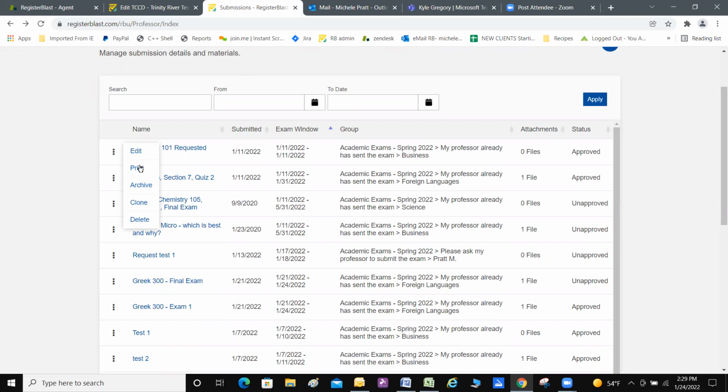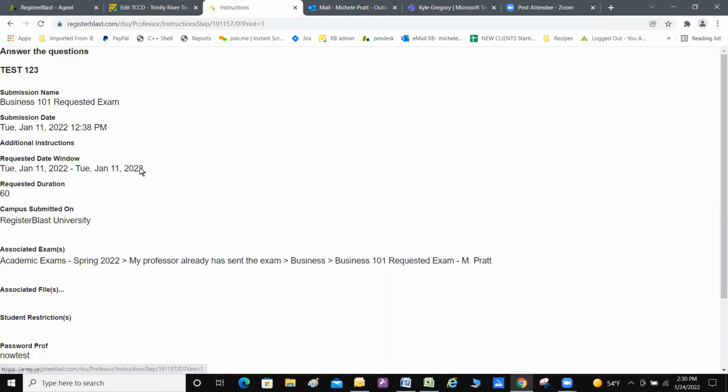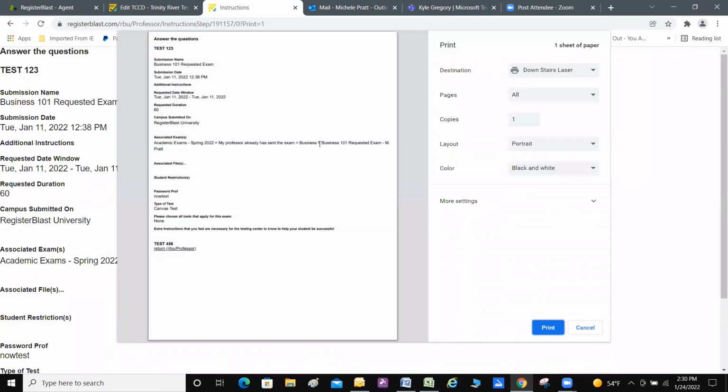All righty, so the next one we want to look at is print. Print by definition is print, but there is another function that you can use this one for. As I mentioned before, on the approved ones, you'll see cannot edit. You can't see the information you already added to that submission. So let's say that you need to find out what password you used. How do you find that?